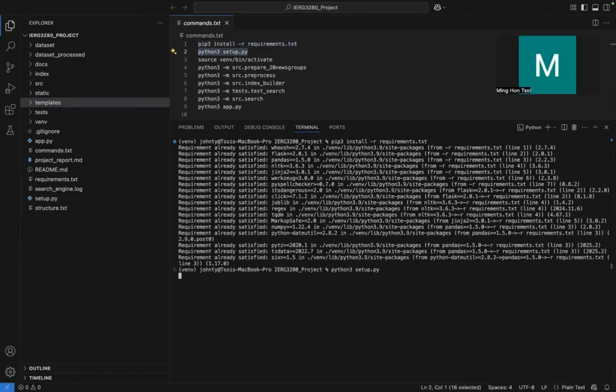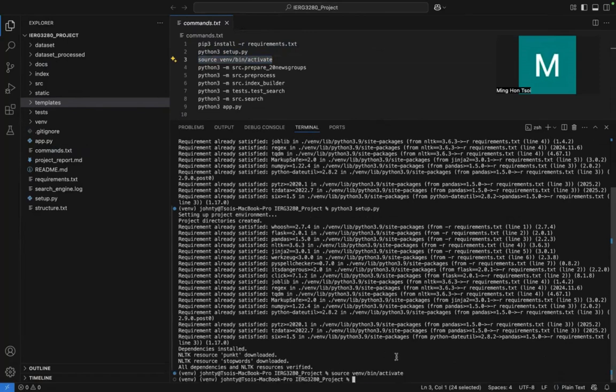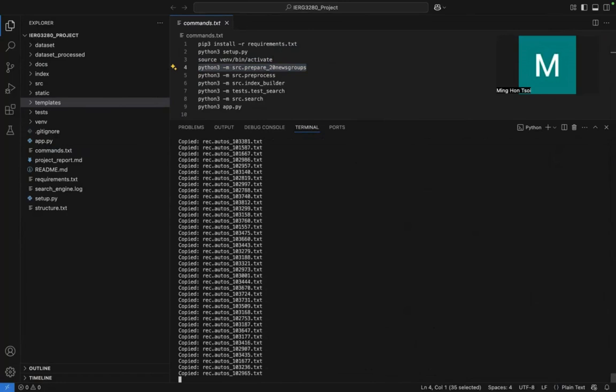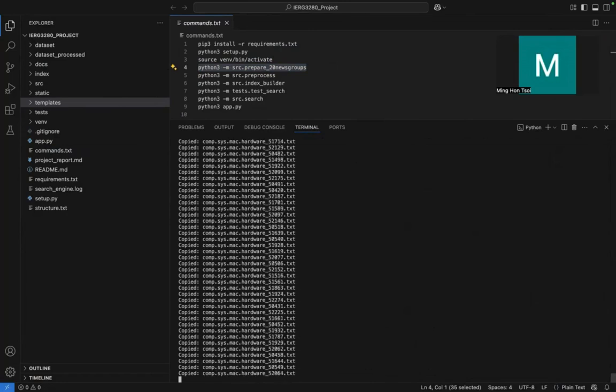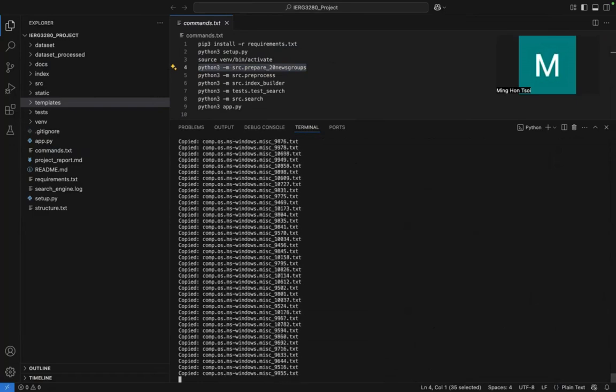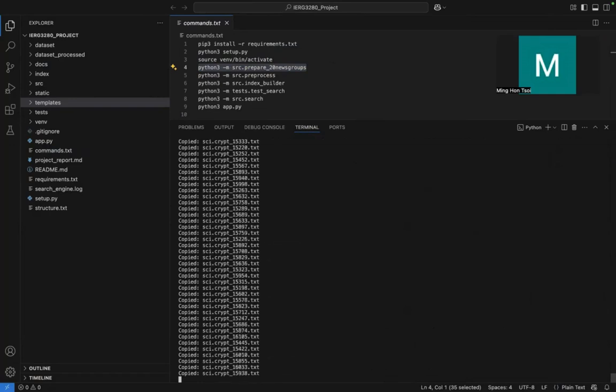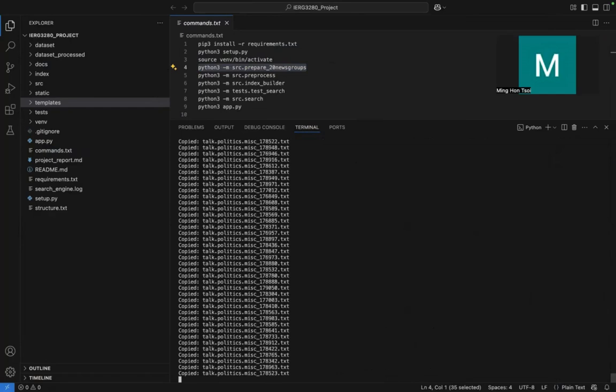Then I'll run this command, python3 setup.py, which creates a virtual environment to isolate the project's dependencies, ensuring a clean setup. Then I'll activate it with source bin/activate, and as you can see, the terminal prompt changes, indicating that we're now in the virtual environment. Then we'll be running this command. This script fetches the 20 Newsgroups dataset using the scikit-learn fetch_20newsgroups function. It applies the proportional sampling we saw earlier to ensure all 20 categories are represented, and it saves the raw documents to the dataset directory. And I'll fast forward as it's still loading.